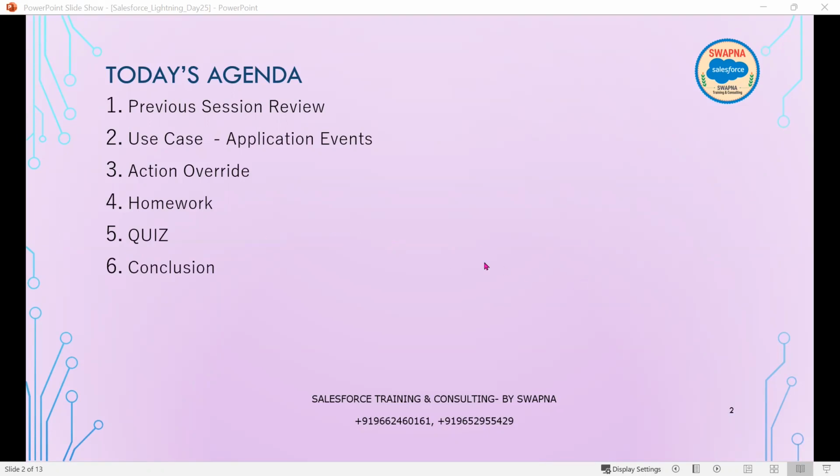Now quickly, what did we learn in the last session? Application event. We have seen one of the application events and we have seen one of the use cases for the component event and then application event.